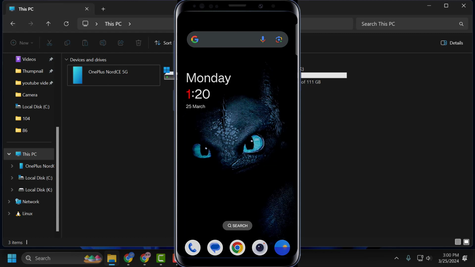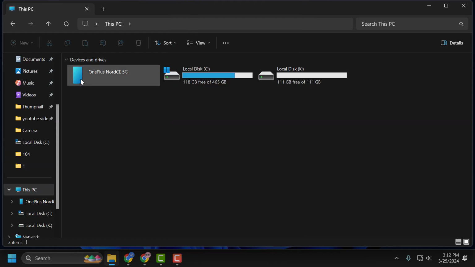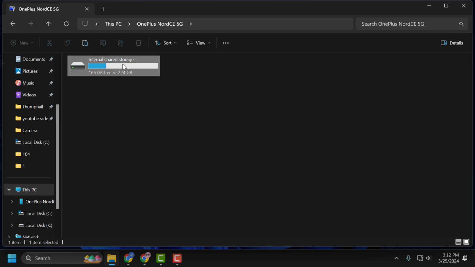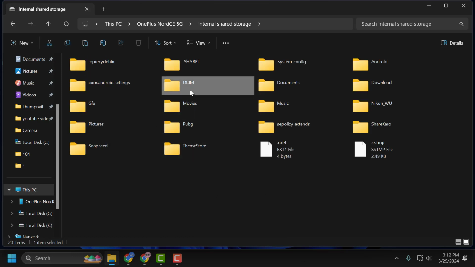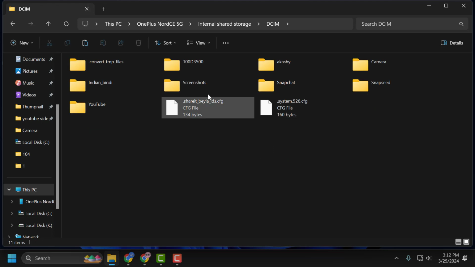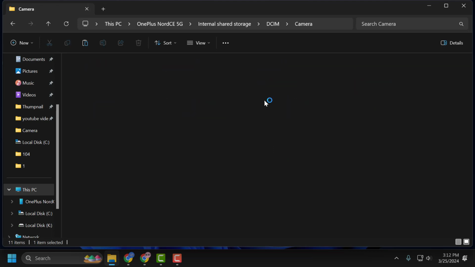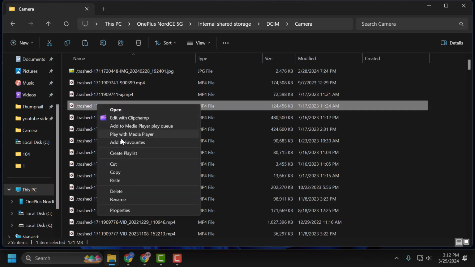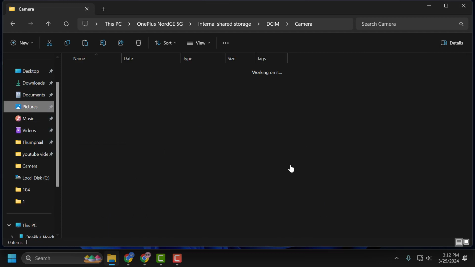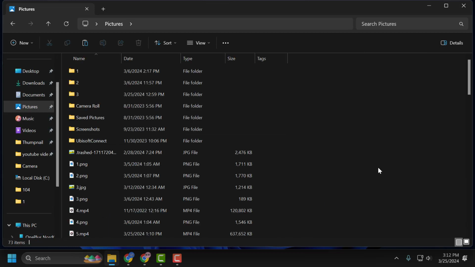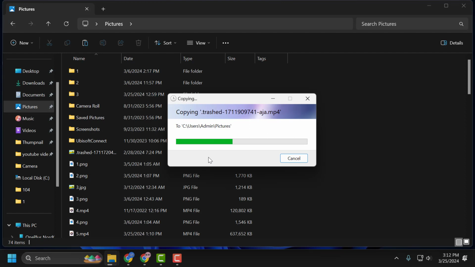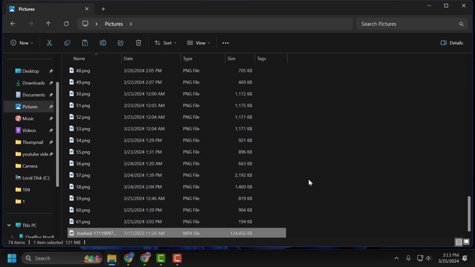Now you just need to go back to the PC. Now you just need to open your mobile device over here and try to copy and paste the files, guys. Paste it wherever you want, and as you can see, now I'm not getting any errors while pasting.